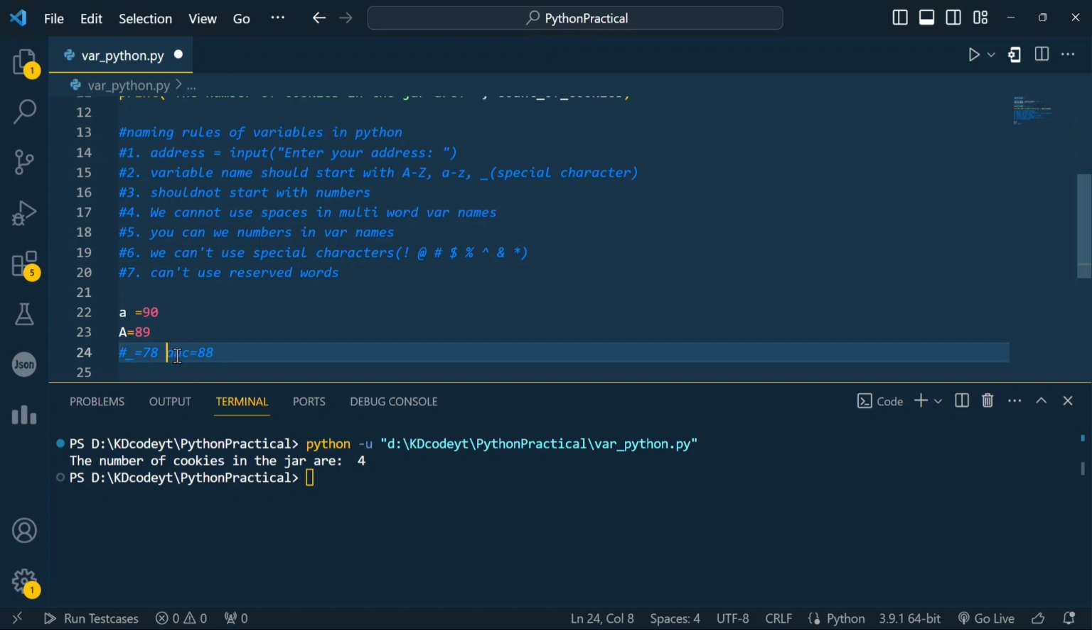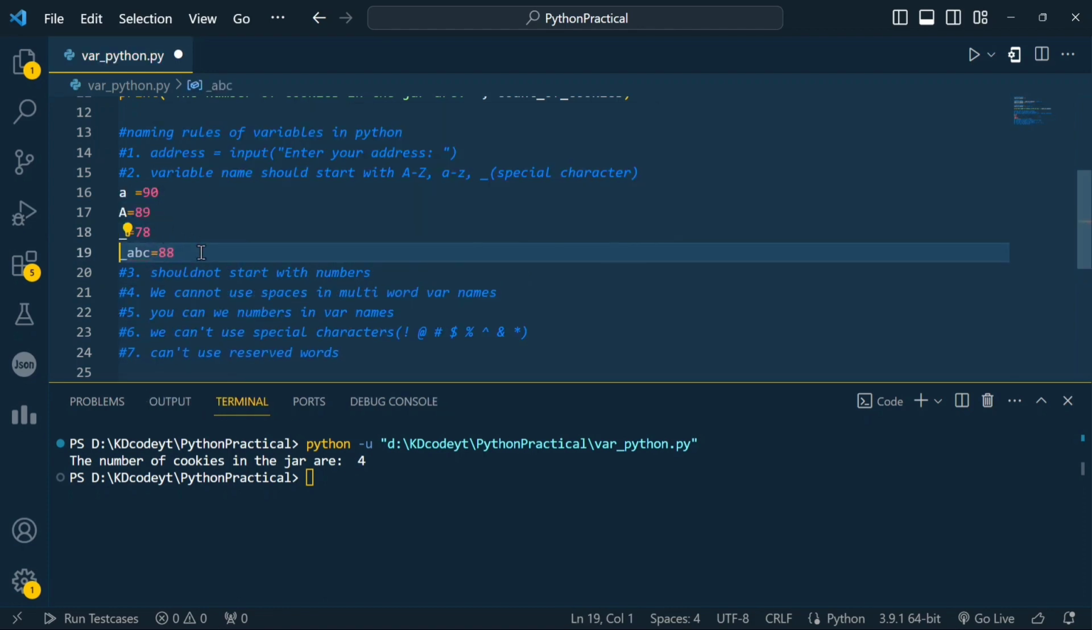Everything is fine. Here it is underscore abc equal to 88. Anything is fine. Okay, this comes under point number 2. Let me make a note down here. Okay, this is for point number 2.